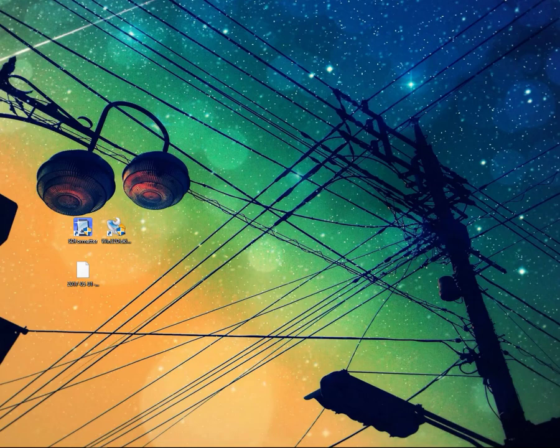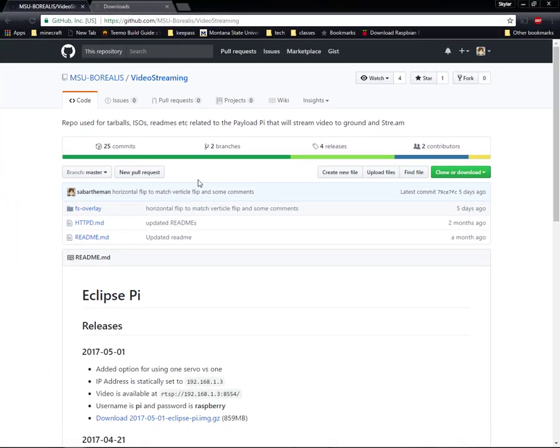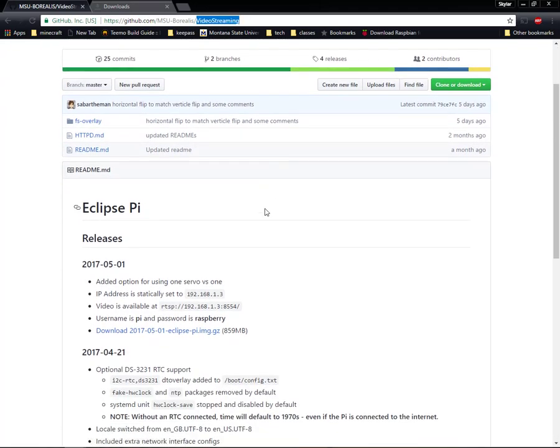In this video I'm going to show you how to flash an SD card with the newest video streaming image for the Raspberry Pi. The first step is to go to the GitHub repository where we're storing the image currently. In the description of this video we'll make sure to include all links leading to where we downloaded the software in this video. So the first one will be on GitHub under username MSU-Borealis and in the repository video streaming.